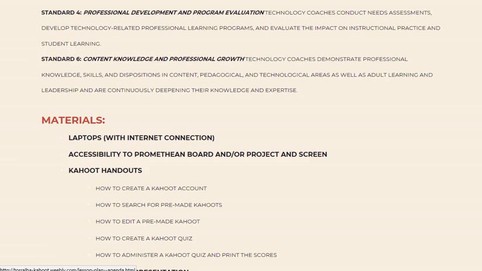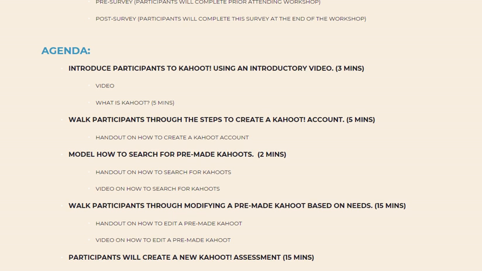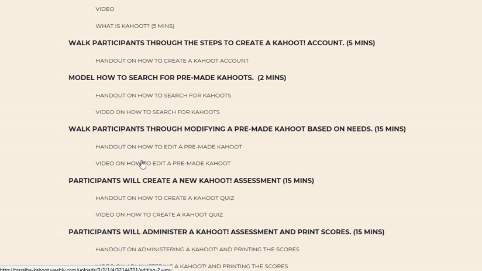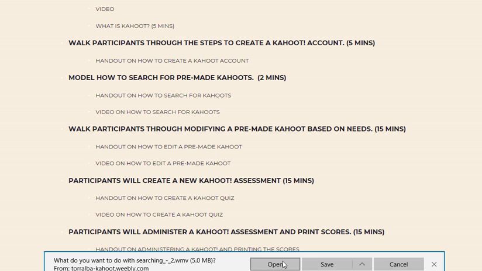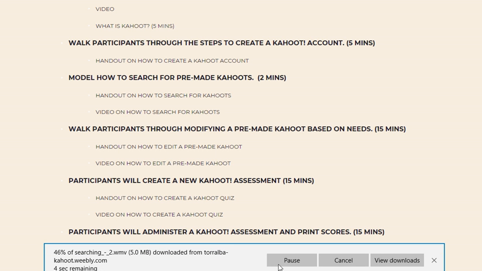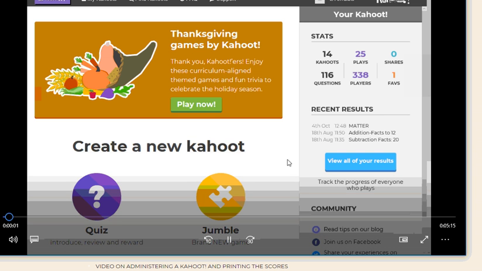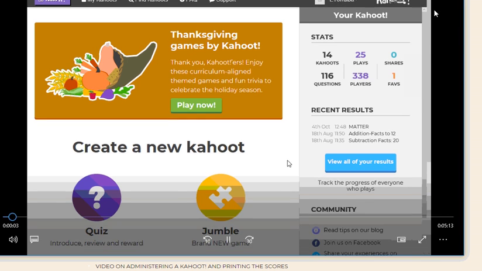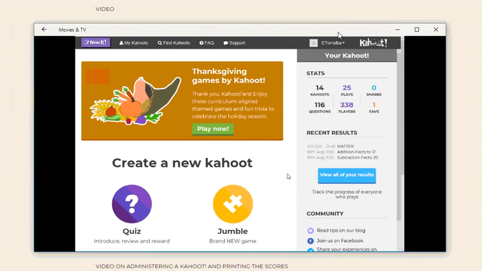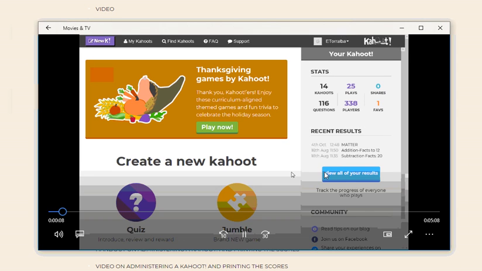If you go down to the agenda part, each of these links will take you to an audio that I created, which matches and goes along with the handouts that I provided during my workshop. So the participants had a hard copy handout to reference back to, and also a video that walked them through the different steps on how to complete each of the tasks that I presented during my workshop. So this is an example of one of them.